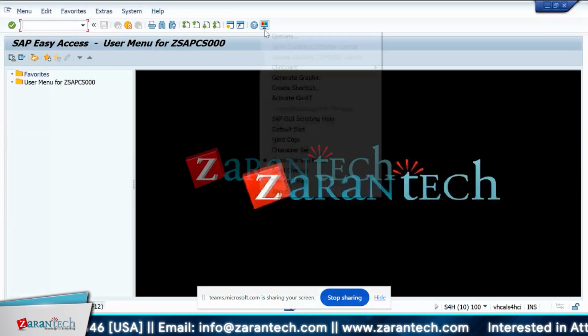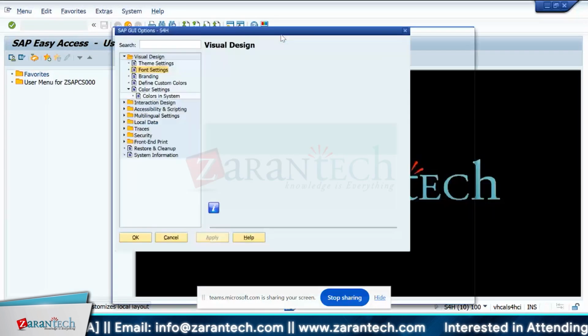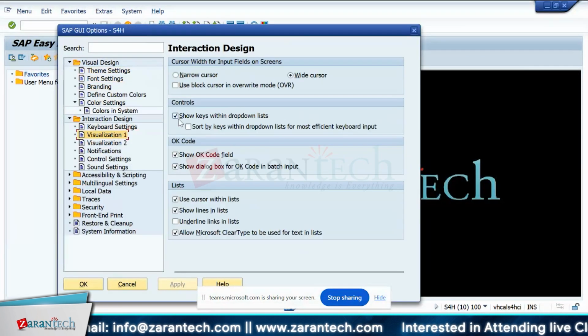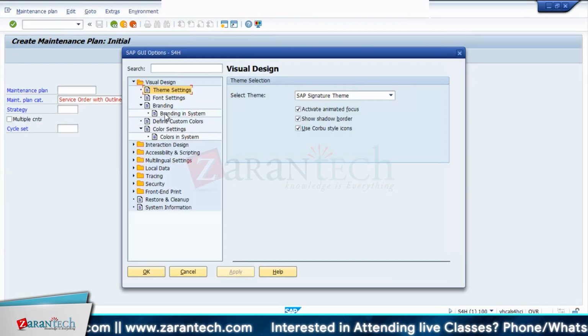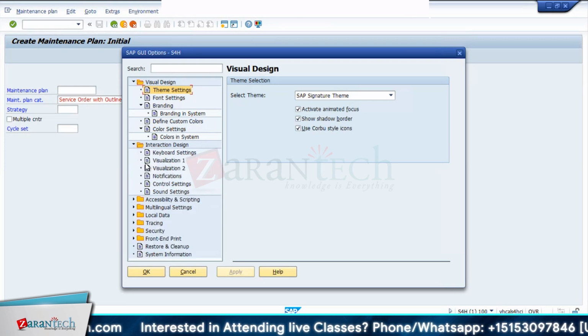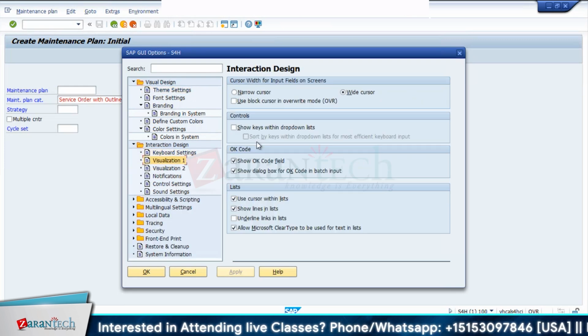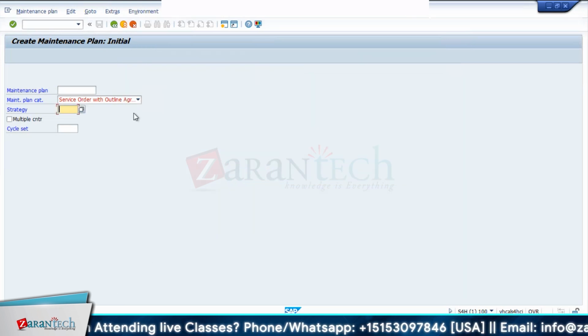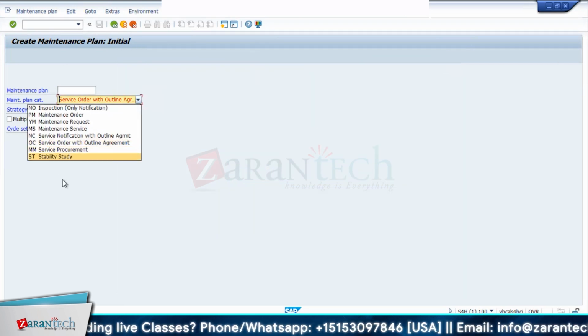Okay. So what you need to do is go to the options here. Controls. Show keys within the drop-down list. Click on this. Keyboard settings. Keyboard visualization. Yes, show keys with drop-down. Apply. Save. Okay. Rerun the transaction. That's coming. Okay.